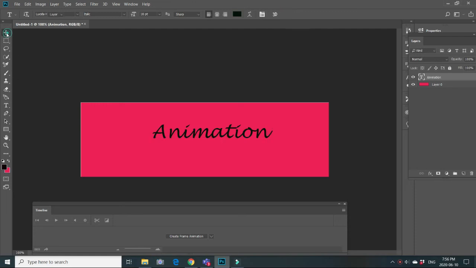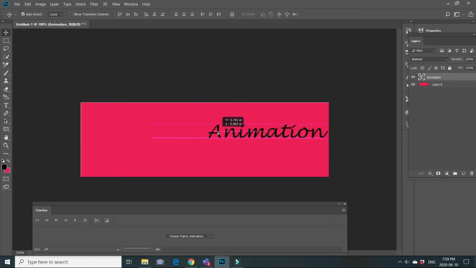And go to move tool and holding left click of your mouse, we are moving our text to be not visible.